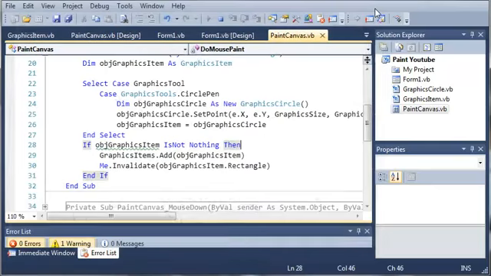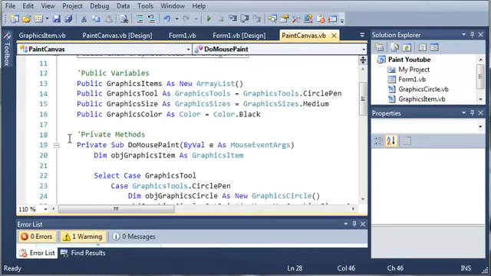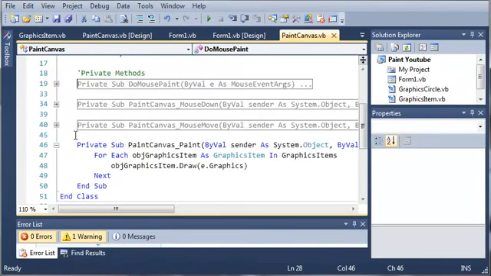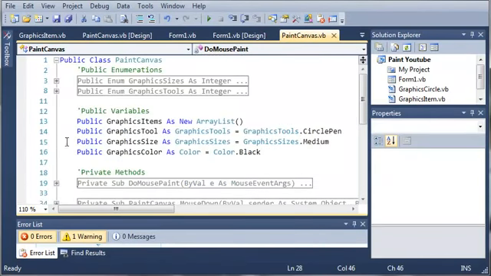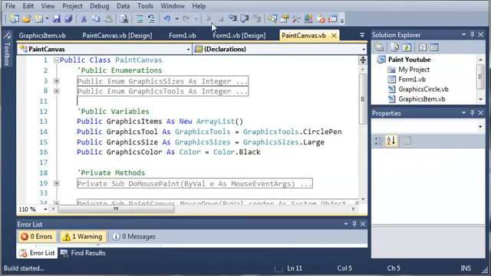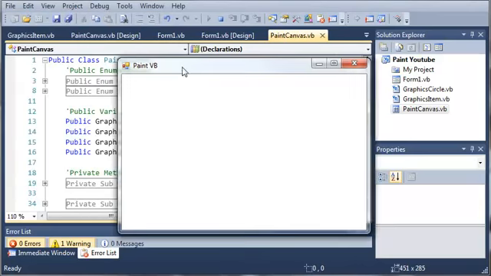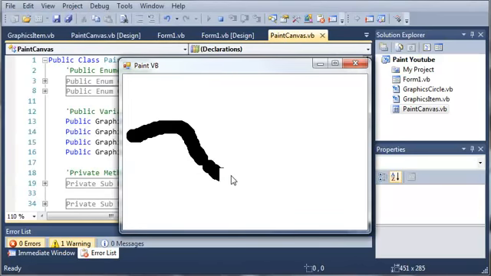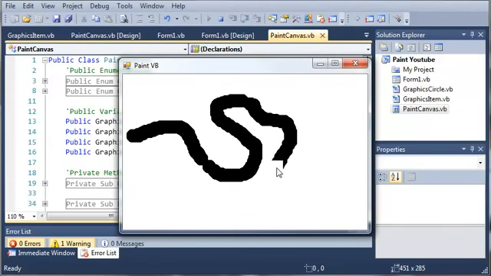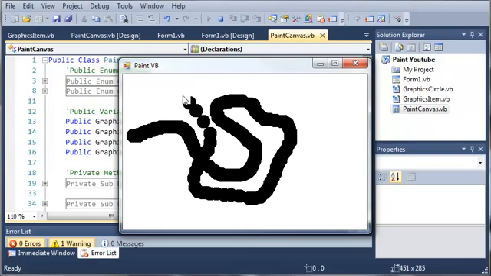Now let's go ahead and close out of this, and we'll just play with some of the options before we move on to the next tutorials. We can change the size. All we have to do is change one variable in here, and we'll change it to large. So we've got GraphicSizes.Large. When we start drawing, we draw with large circles, and you can see the invalidation right here a lot better. It's invalidating an area the size of the rectangle that we have.